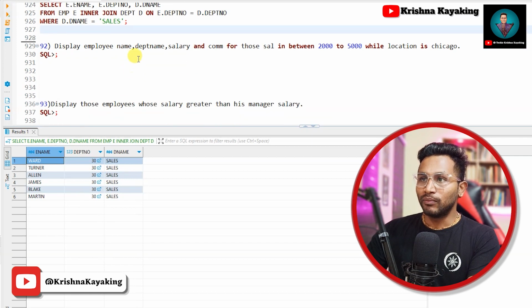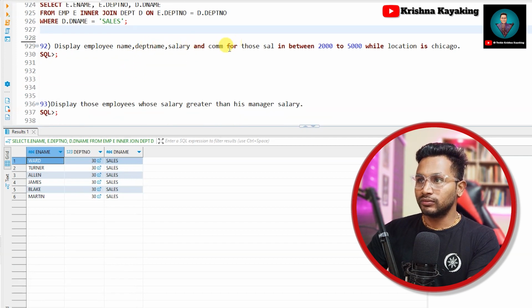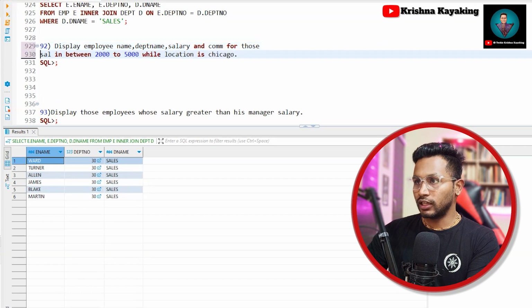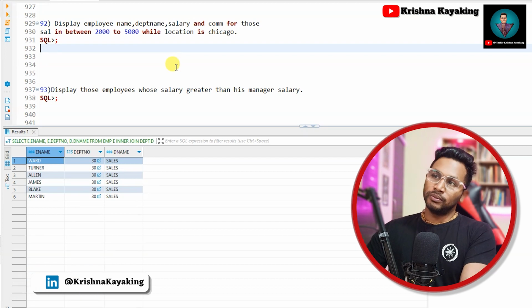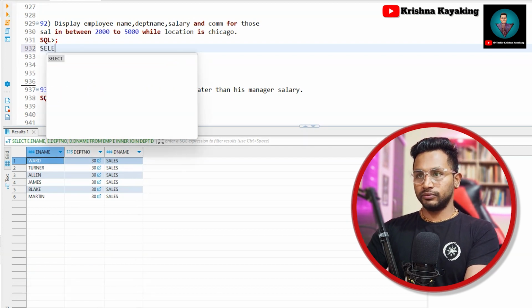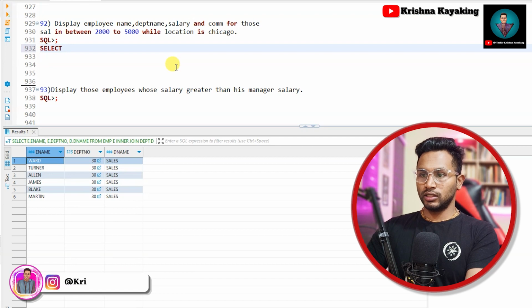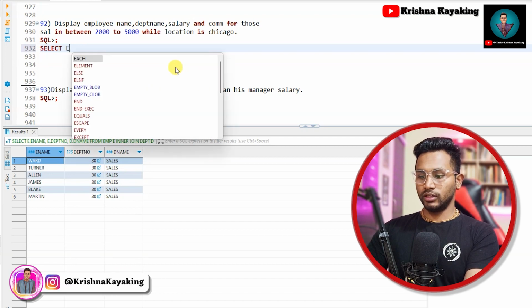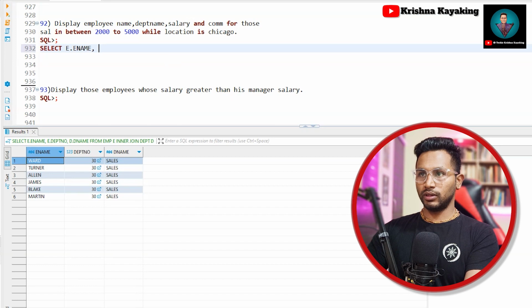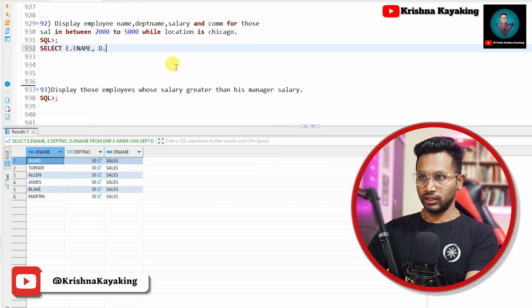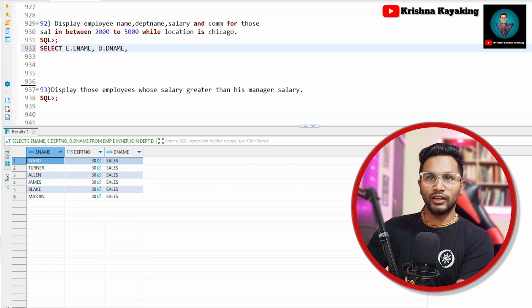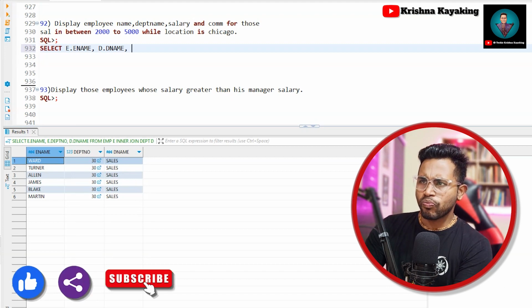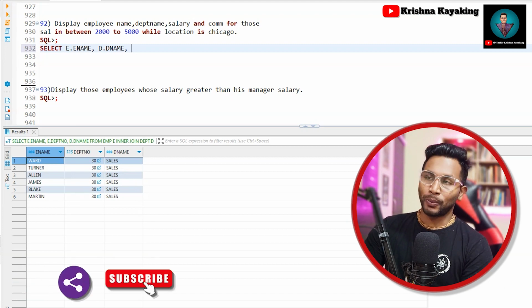Display the employee name, department name, salary and commission for those whose salary is in between this range while location is Chicago. Employee name, department name and salary. Select e dot name, comma e dot department. Sorry, we need department name, right? So in this I don't think there is a way I can write it with sub-queries. So I have to write it with joins.